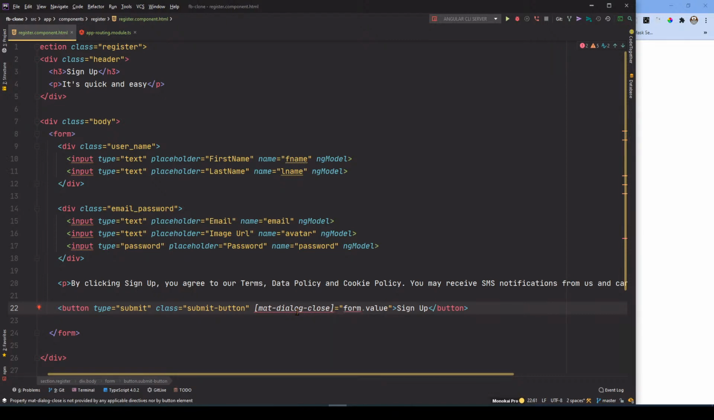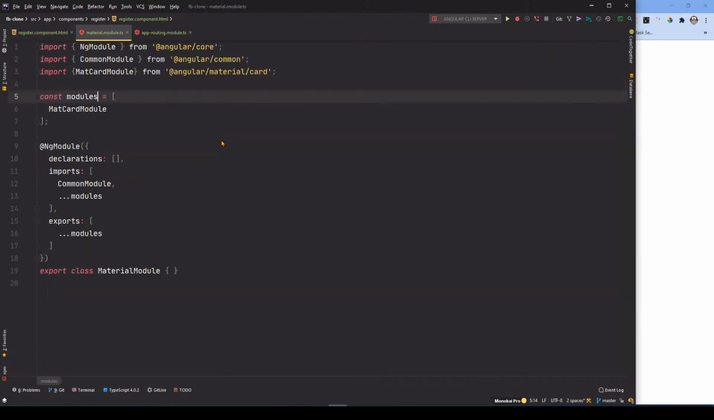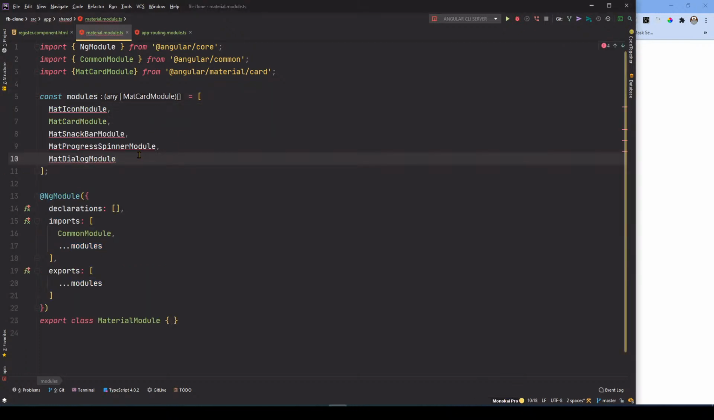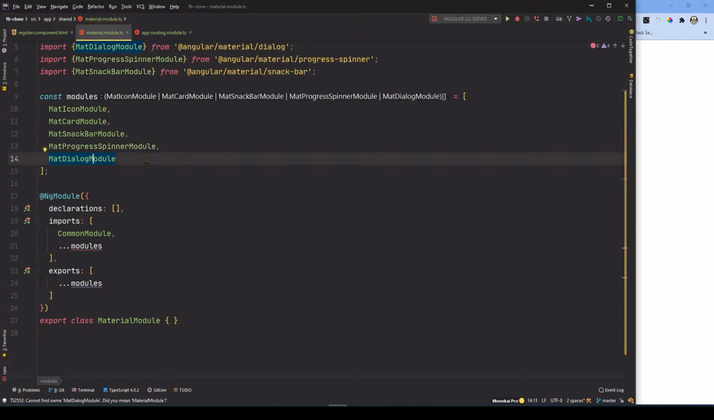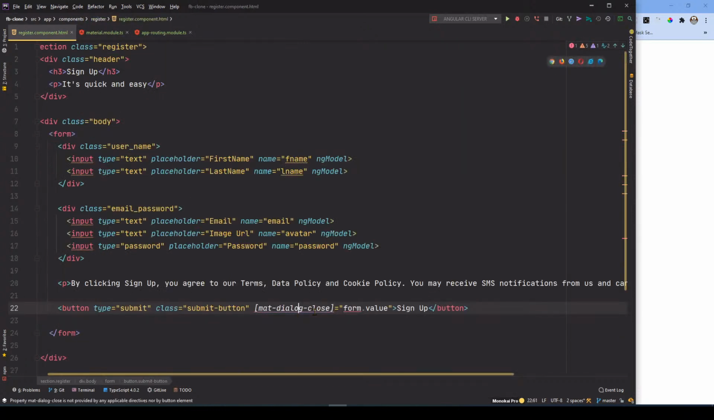Basically I need to go to my material module and do some imports. So I'm going to import all the stuff that I will be using. Alt Shift Enter. So this dialog module will take care of this thing here. Cool.